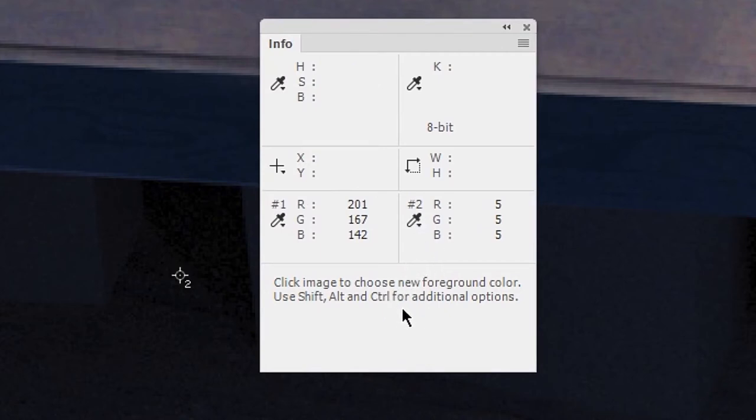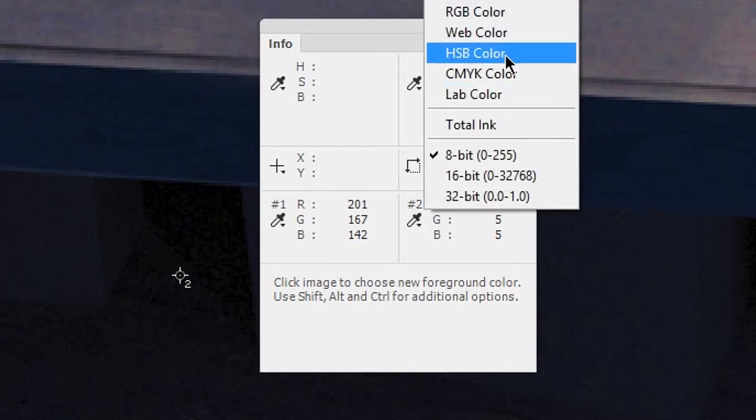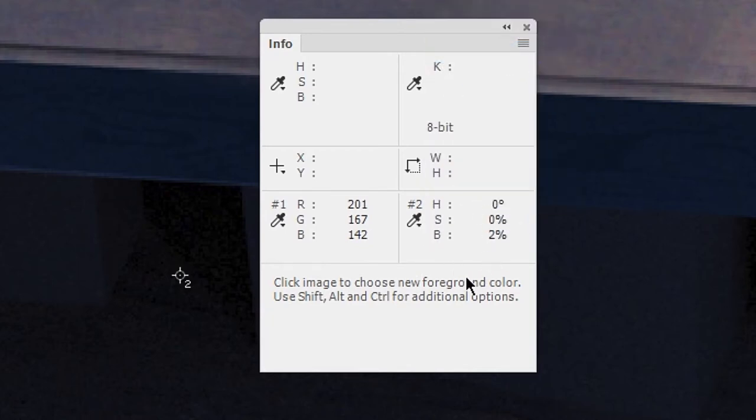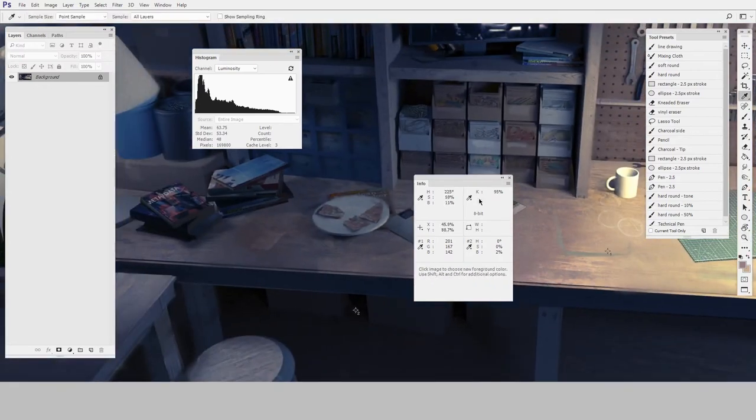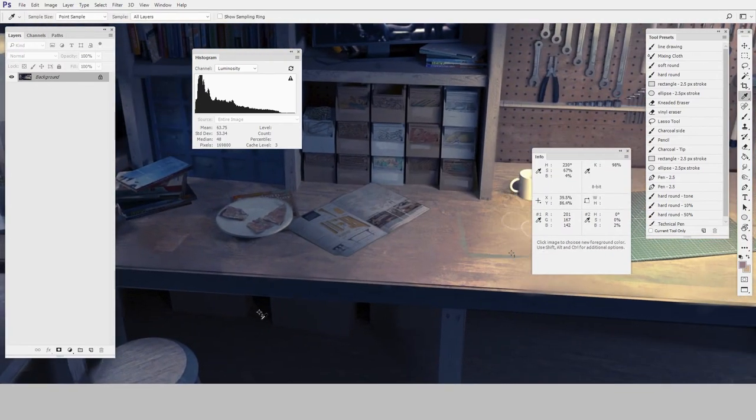Right now it's RGB, and frankly, in my opinion, RGB is never useful for painting. What's much more useful is HSB color. This is hue, saturation, and brightness. And immediately I can tell that it is actually not quite black. Number two here is 2%. Now the neat thing is that this stays put in my image. And no matter what other things I do, number two stays there.